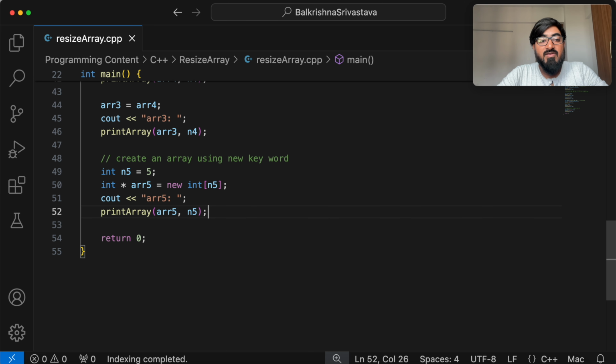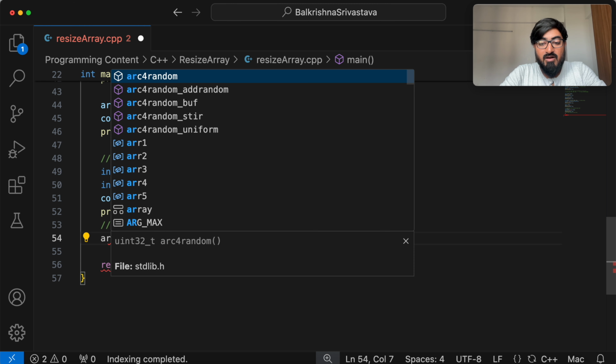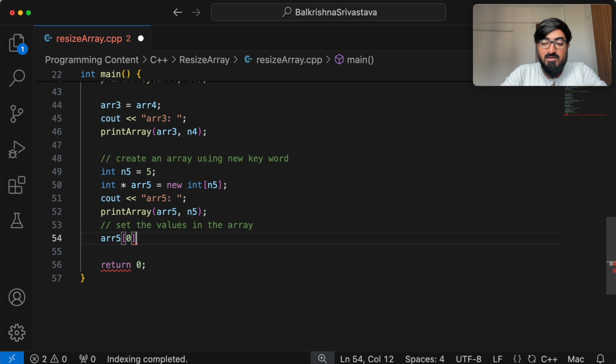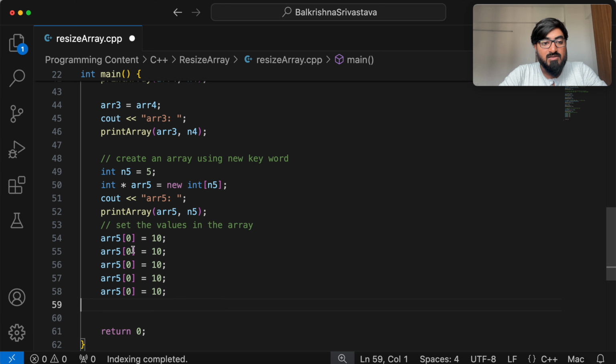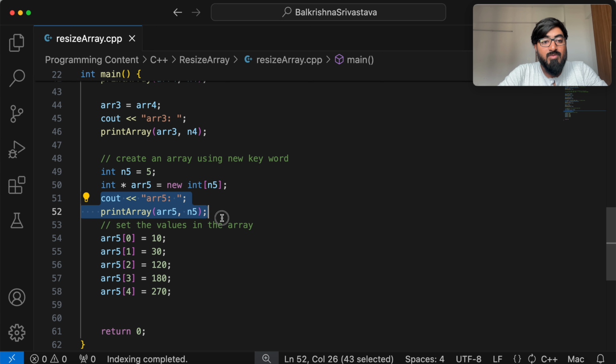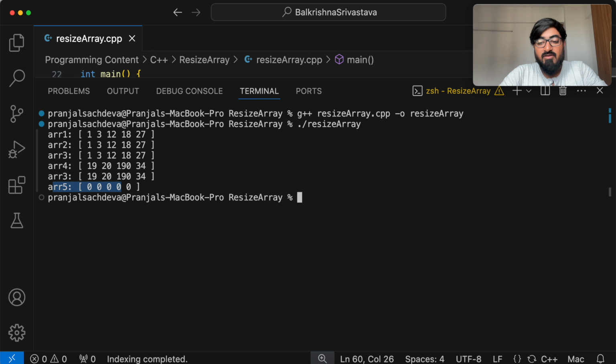All right, we can set the values in the array. arr5 of the 0th index is, say, maybe 10. Similarly we can do this for the other 4 locations, 1, 2, 3, 4: 30, 120, 180 and 270. Now when I do my second print of arr5, you get the 5 values.